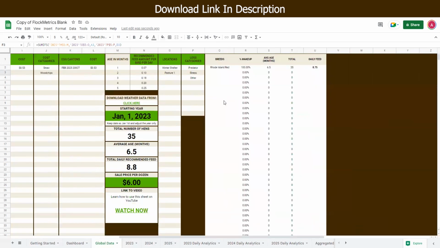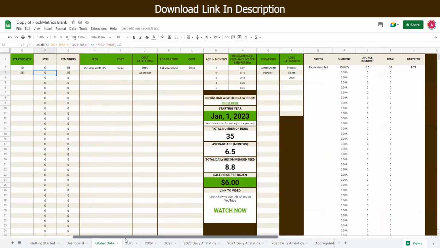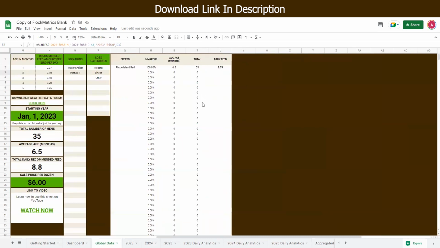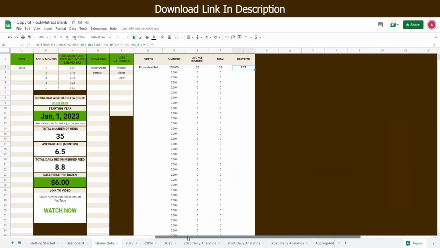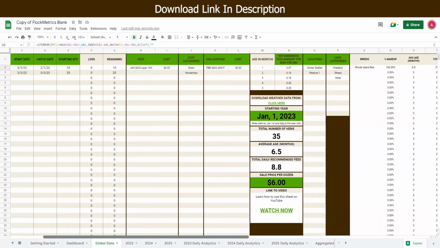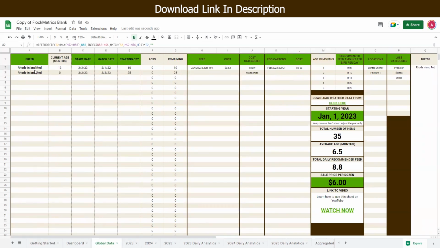Over here, we can see our flock makeup. Rhode Island Reds is 100% of our flock right now. Average age is 6.5 months, because we got 25 of them that are a day old, not even, and 35 birds total. This is your daily feed amount based on what we just entered. But you can continue filling this in with whatever breeds you have. The start date would be whatever day you're starting to log information.